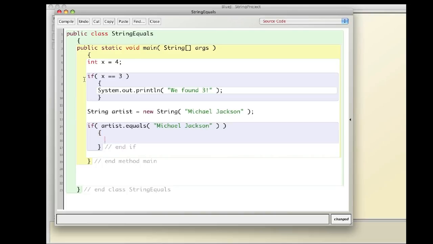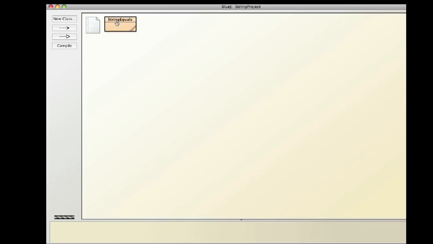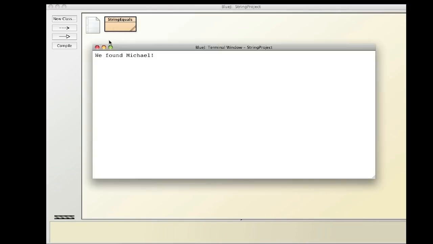and I can say system.out.println, we found Michael. So what this is doing here is saying if the artist, which happens to be Michael Jackson, equals something else, this Michael Jackson, then this is true. This will return a true or false value, and based on the true or false value, I can run the contents of the if statement. So let's try that. Compile it and run it, and we found Michael.